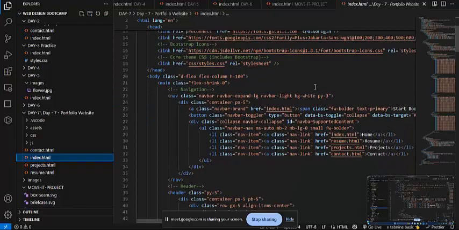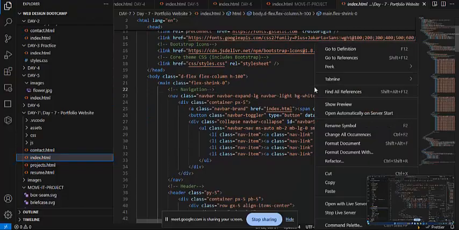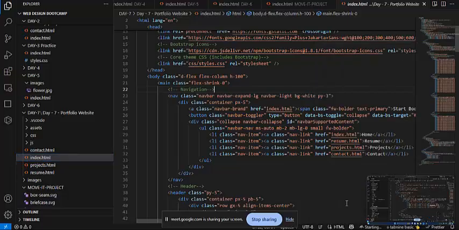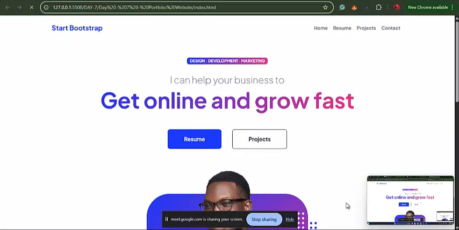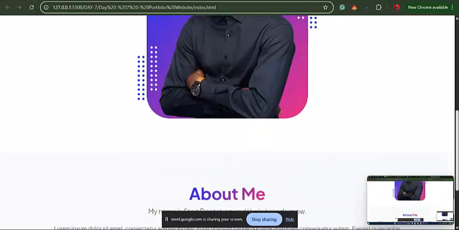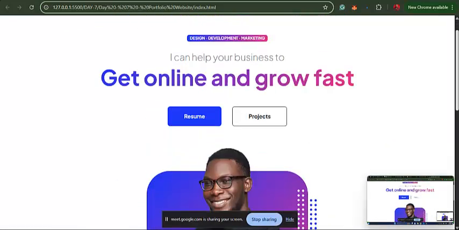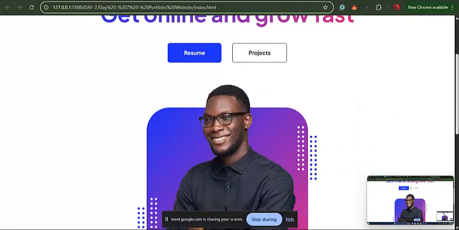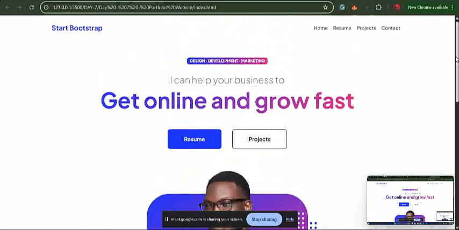If I come right here and right click it and open with Live Server, this is what we should have. Now we want to start editing this to look like what we really want, to reflect us.